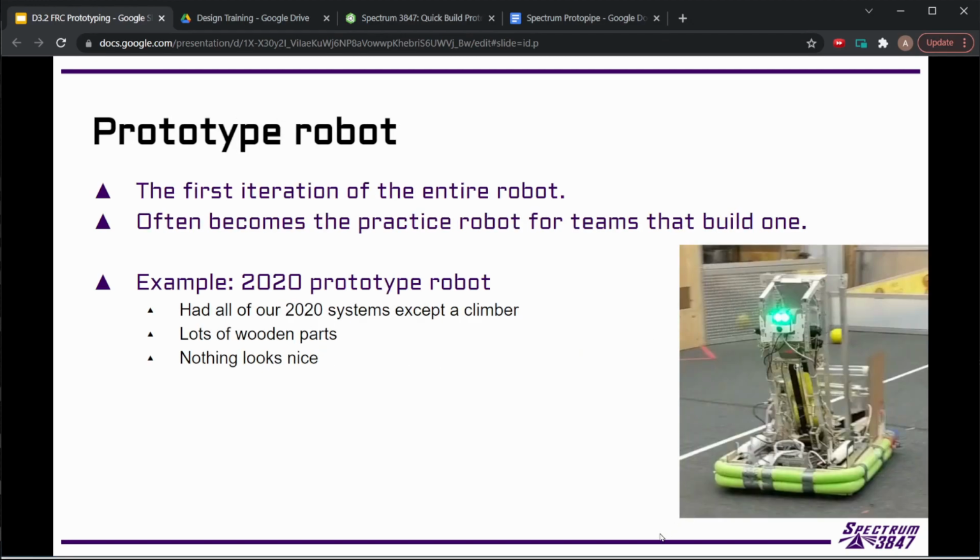A prototype robot is the furthest step. This is a step that not every team does. We'll do it some years more than others, or we'll worry about it some years more than others.